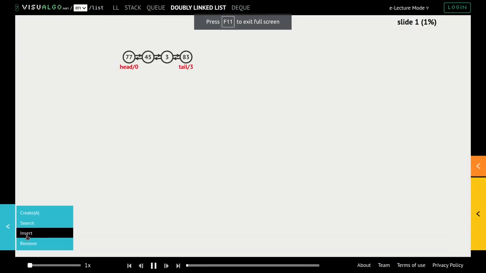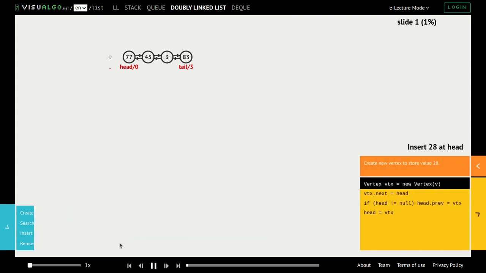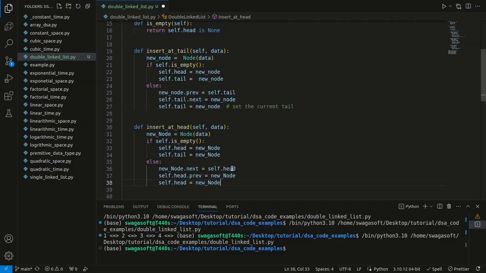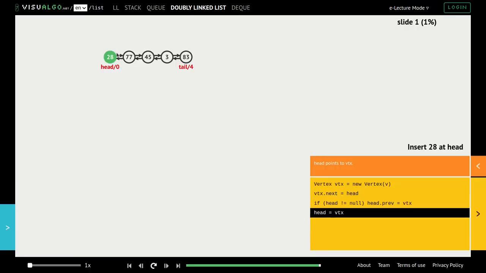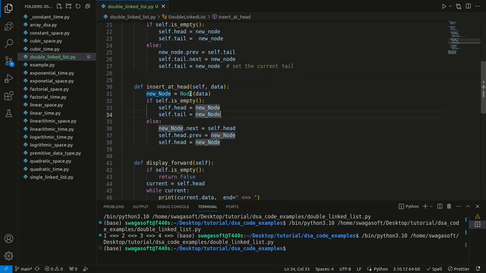So if I insert at the head, this relationship is what we just established here. This part of the code is this relationship. Okay, so we've written that, and let us test this. This is insert at the head.